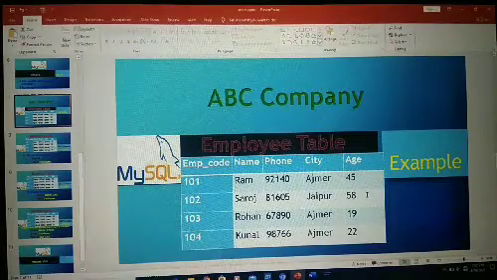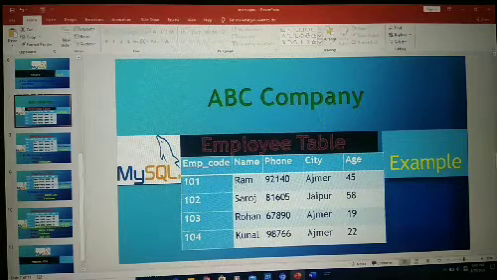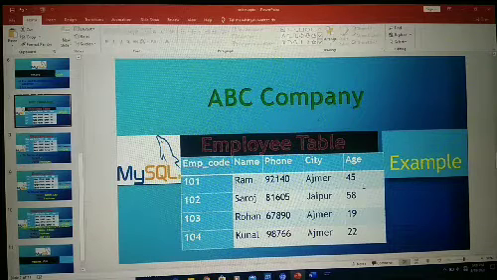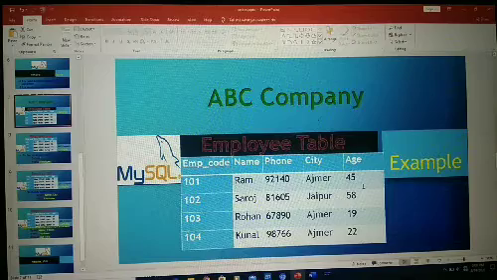Now we will insert our data into this table. You can see here we have to insert this information. Employee code 101, Ram, phone number, city and age. Okay, so we will insert this information. Okay, let's go.